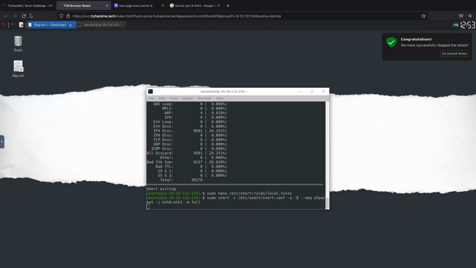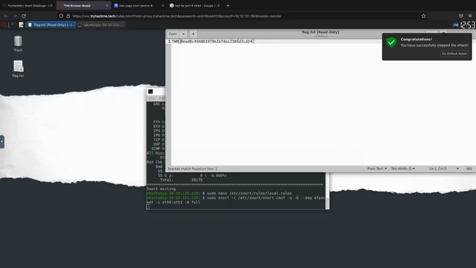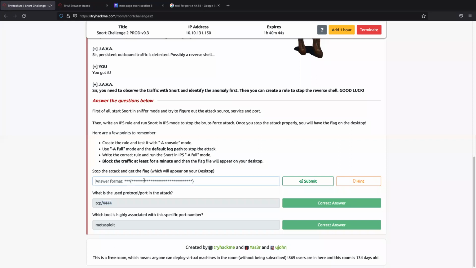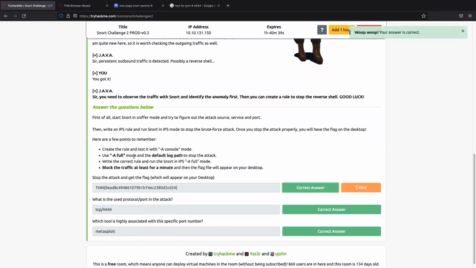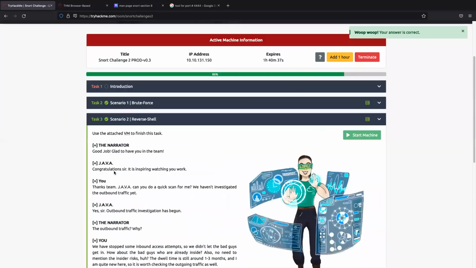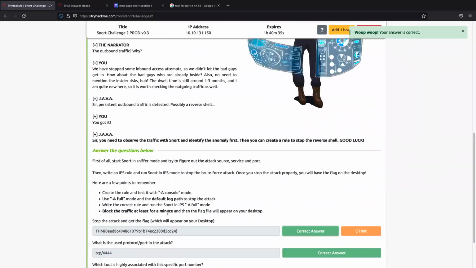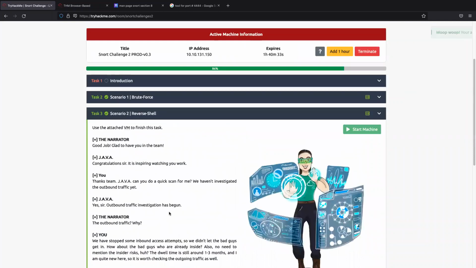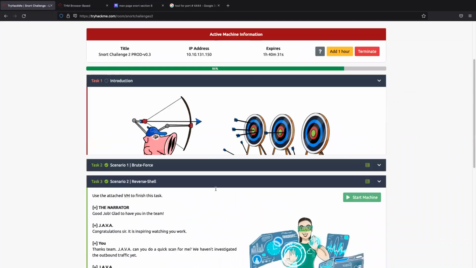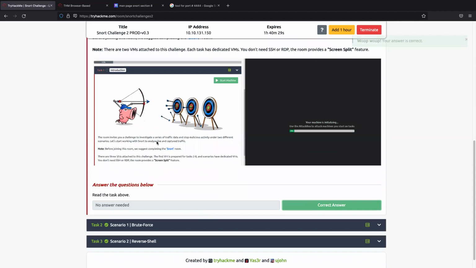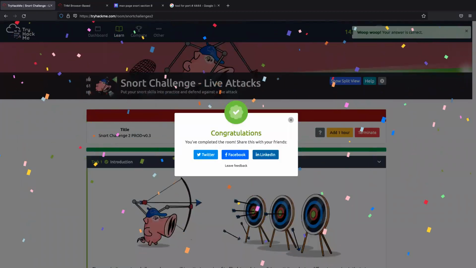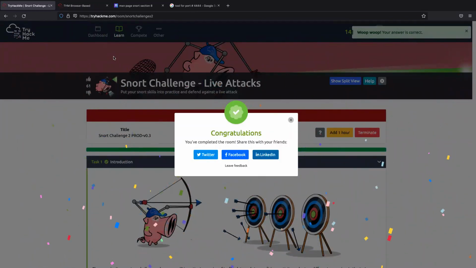This is a reverse shell that this rule will prevent from occurring. So now we've blocked that specific port from accessing it. And this is the flag here. We were successfully able to complete it by blocking that port, which was 4444. And as we can see, we were able to successfully secure the organization.